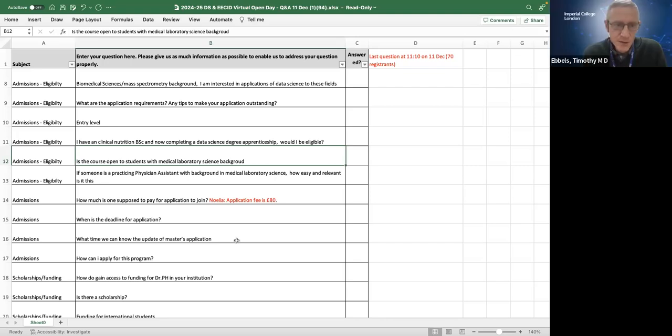That's right. Okay, let's move on. If somebody's a practicing physician assistant with a background in medical laboratory science, how easy and relevant is this? So that sounds similar to the previous one, I think. It's really about proving, as long as you have an undergraduate degree, a bachelor's at the right level, and you can show concretely that you're interested in the subject, and especially in doing research in the subject, that is really what we're looking for.